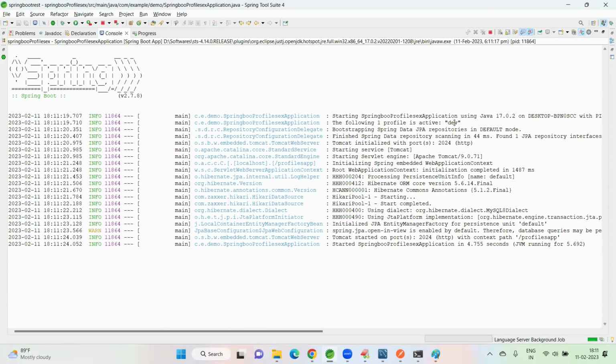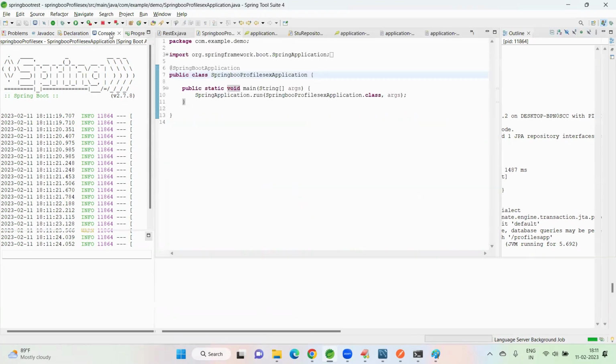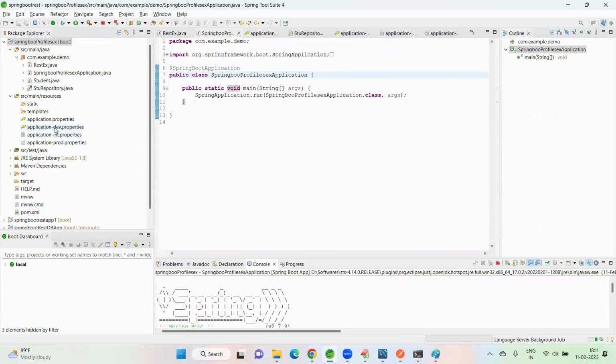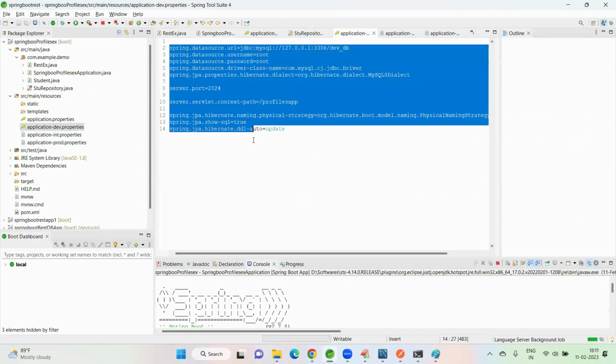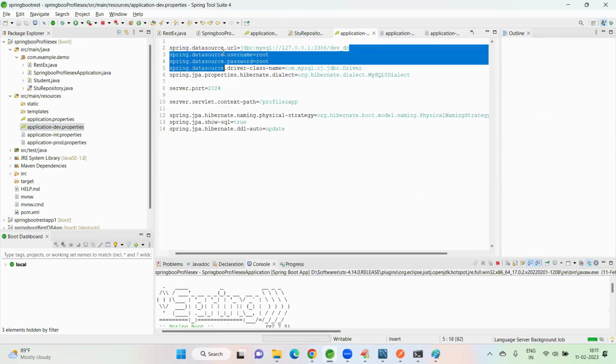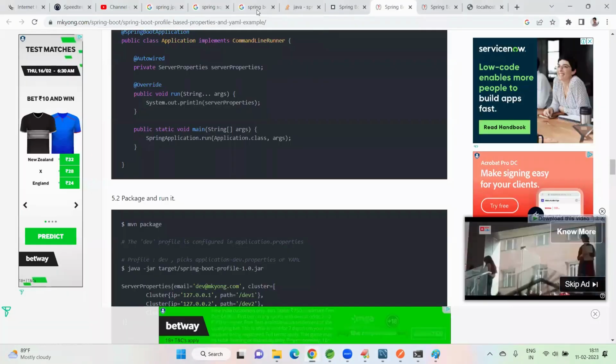Okay, it is enabled. You can see here, second line, the following profile is active: dev. Dev is active. What does that mean? It is picking up the application-dev properties. That means it is enabled, and the application is trying to connect to this database. Application started anyway. We'll go and check. You get some data. You got the dev data.